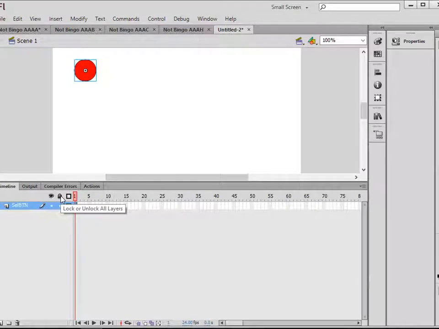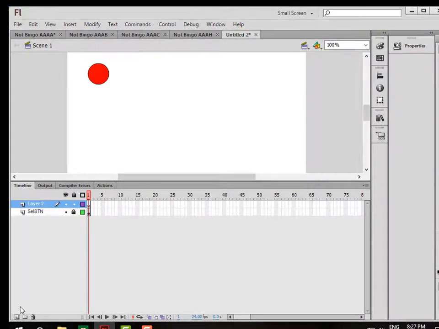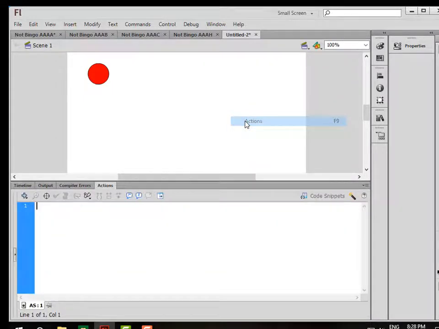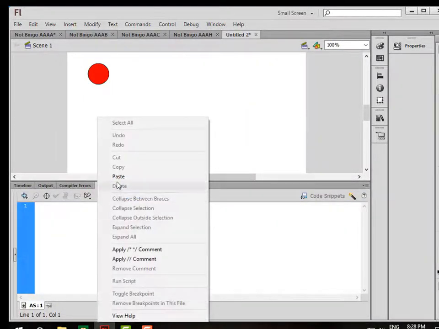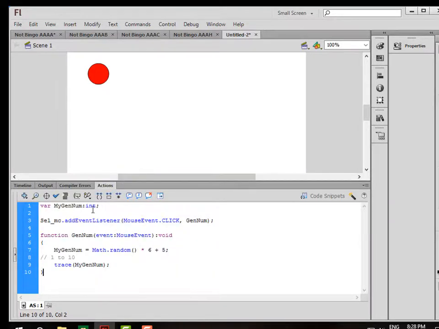Lock that layer. You see this little padlock. Click here, lock it. Insert a layer. Call this AS, ActionScript. Select frame 1. Open the action panel. I have my action panel here. If you don't have it here, go up to Window and click on the action panel. It'll open and type this code.